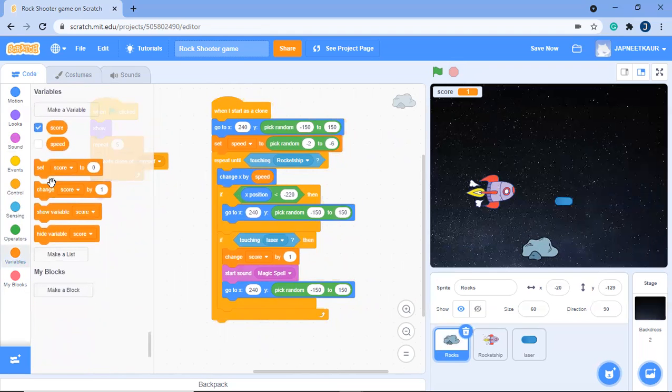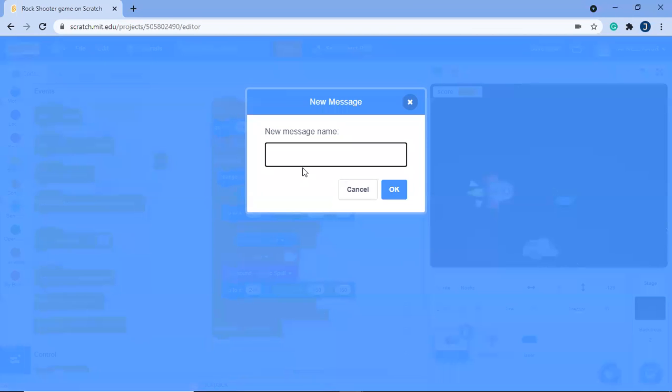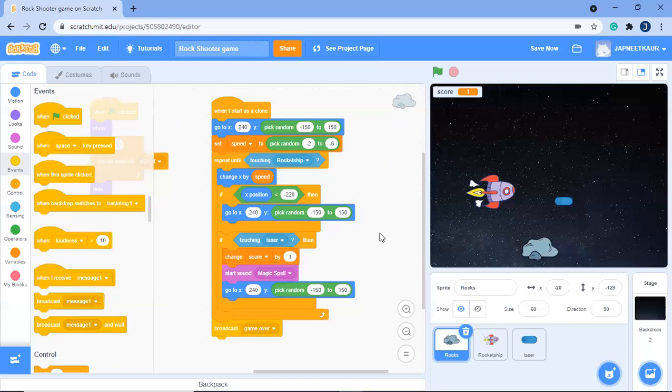And now over here, I will go to events and broadcast message. If it is touching rocket ship, it should broadcast a new message that game is over. Whenever it will touch that rocket, it will show that game is over now. Okay, so we are done over here.